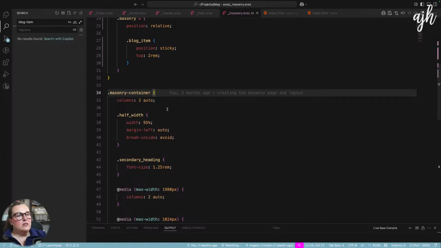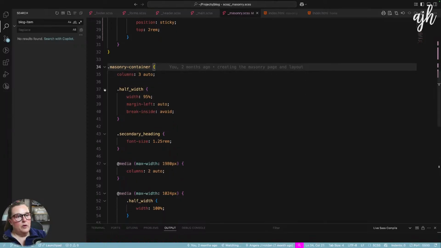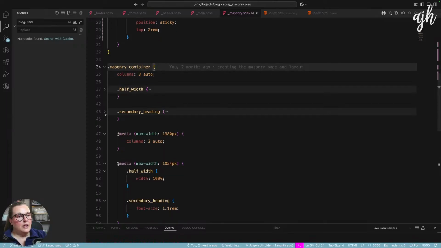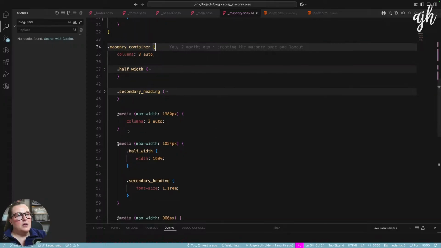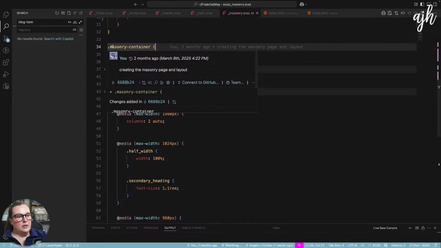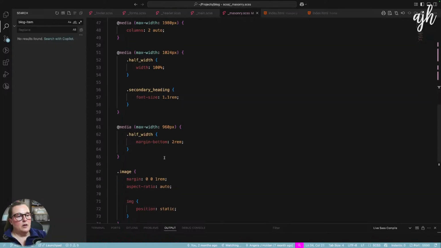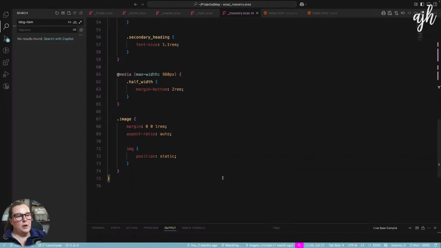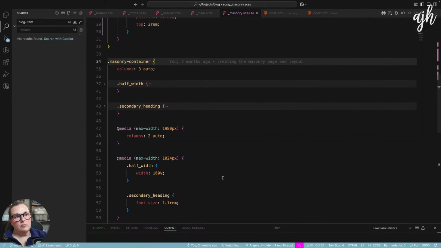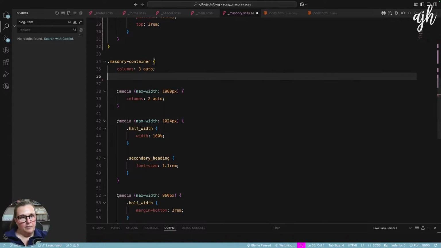Okay, so we've got masonry container. We have half width, secondary heading, and then we have a media query for the masonry container. Then we have a media query for half width and secondary heading, and another media query for half width, plus we have image. All right, we're going to break these up a little bit.